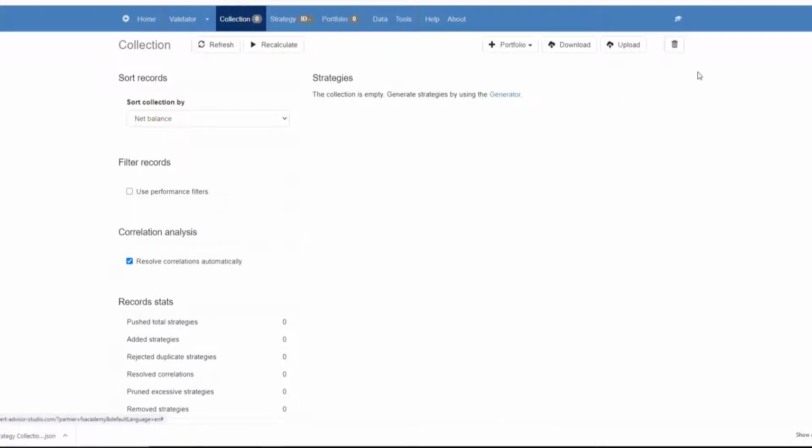Always remember to empty your collection prior to running the Validator, so that if you have strategies in your collection from before, they don't get mixed up with the strategies that will go into your collection when you run the Validator. If you would like to keep the strategies that were in the collection from before, simply download them as a collection. Just as a tip, when you do download your collection, save them in a folder where you can give it a unique name so you know exactly what they are. For example, you could call it Euro USD, H1, and the date. That way you know exactly which expert advisors or which collection they are.